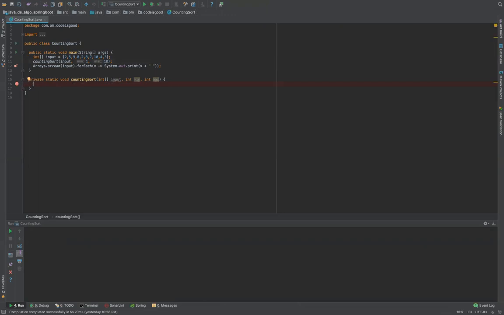So firstly, we have to create a counting array, a temp array, in which we will be saving the count of each of the occurrences of the numbers in the input array. We'll name it input counting array, and its size will be max minus min and plus 1.